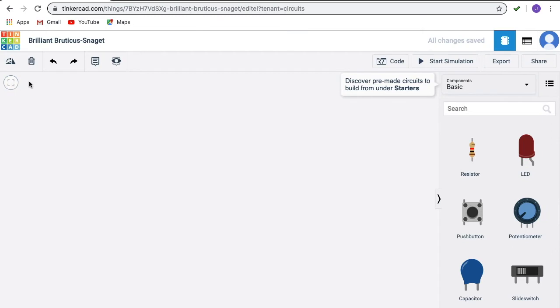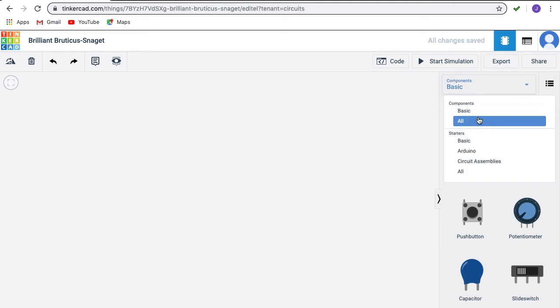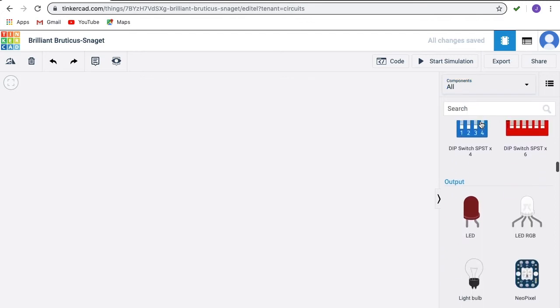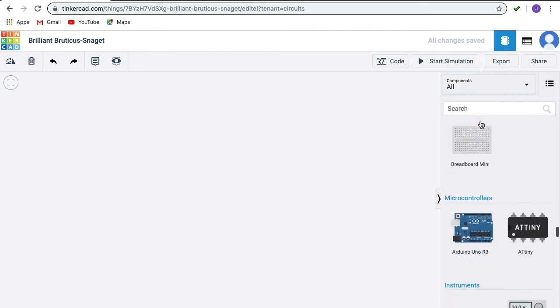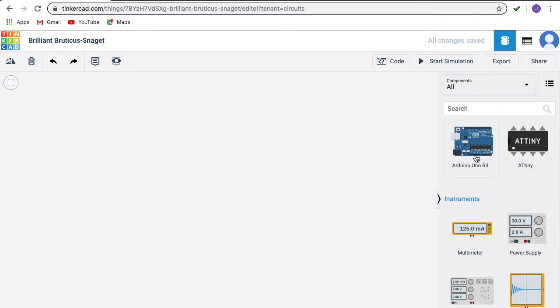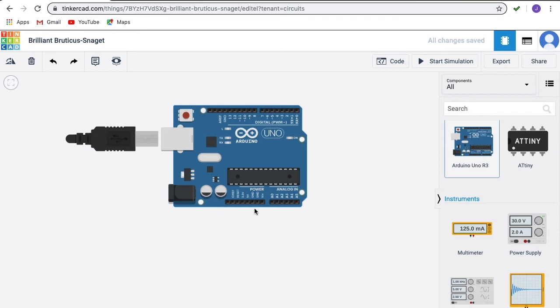Here in this window, this is the workspace. The blank space which we see is the workspace. Next to that is the components list. In the components list you can select basic components or all components, and here let's go for the Arduino Uno. This is the development board which we are going to study in today's class. Drag and drop it to the workspace.